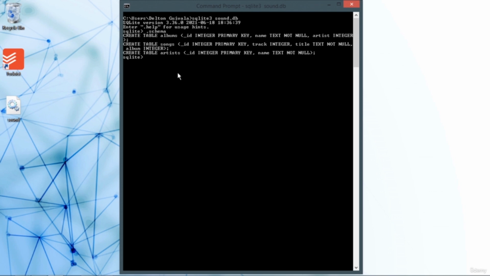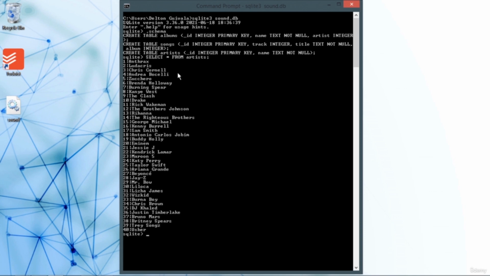The first thing that I'm going to ask you to do is simply to retrieve all the artists that are stored in the table artists. Select all from artists. We have 40 artists and they are here.